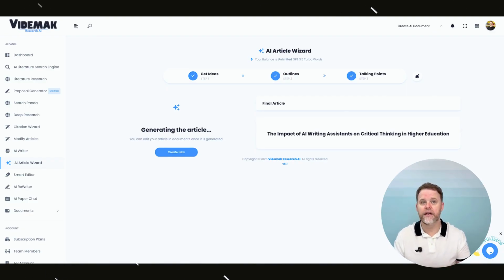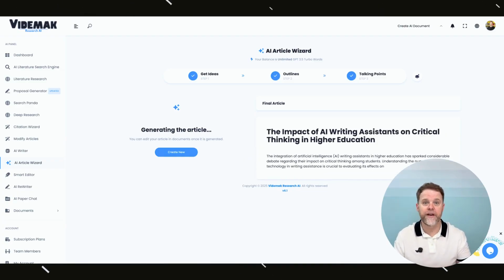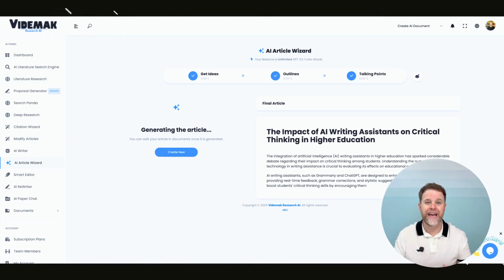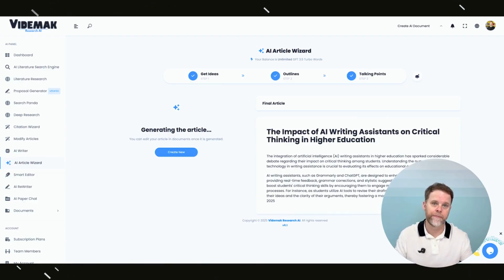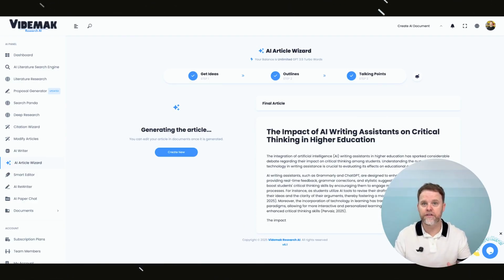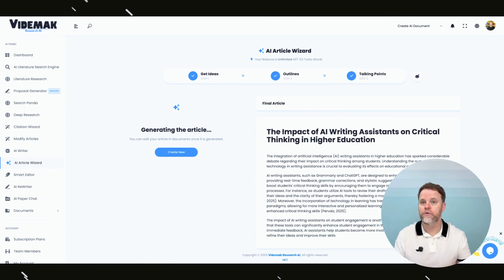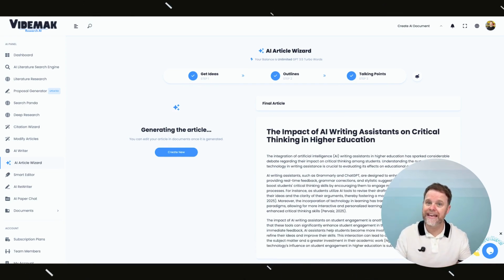Instead, I treat it like a rough draft or a peer brainstorm. It helps me find better phrasing, spot gaps in logic, and shape my own ideas faster. So if you're stuck starting from a blank page, this tool gives you a framework you can trust and the freedom to make it your own. The Article Wizard is where I shape a research question that actually works. It helps me move from a vague topic to a publishable angle fast.